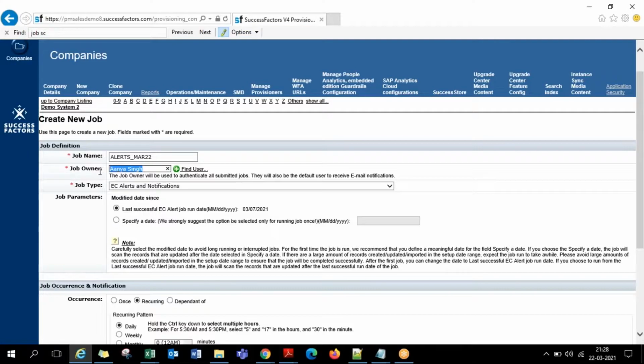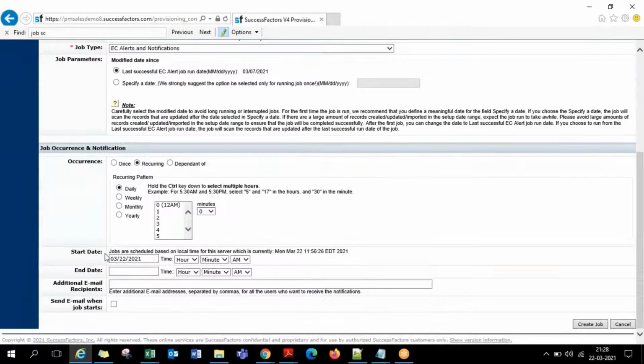Apart from this person, if you want the alert to be sent to anybody else, you can give additional email recipients in a section here. You can hard code email IDs, just separated by commas. You just enter multiple other email IDs, comma separated. Then the system will send that notification, that log email, to those additional people as well.